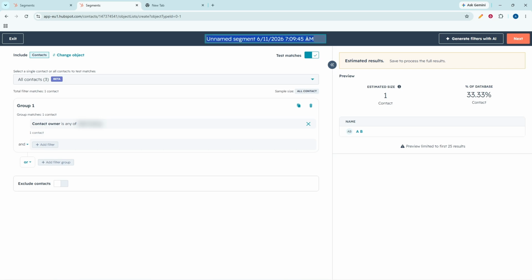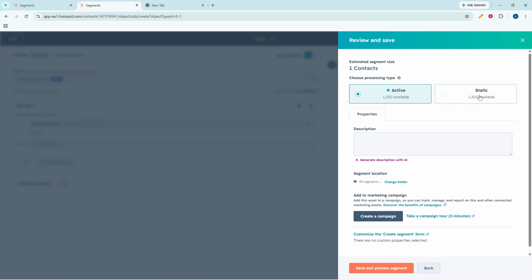Next, choose whether the segment should be active or static. An active list updates automatically as contacts meet or stop meeting the criteria, while a static list captures contacts at a fixed point in time. If needed, add a description to give more context about the purpose of the list. Then select the segment location so it's organized properly within your account. Take a moment to review the segment settings before you finish.